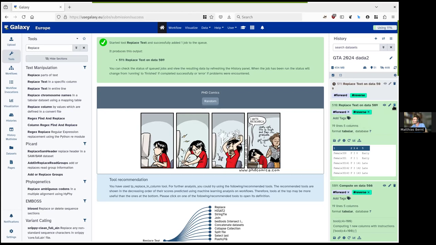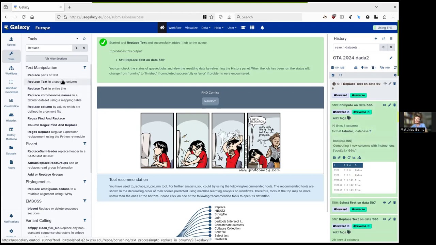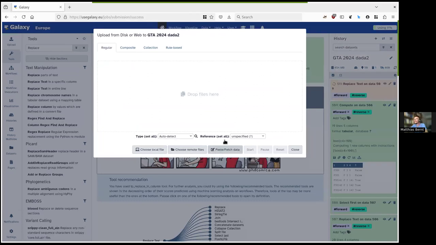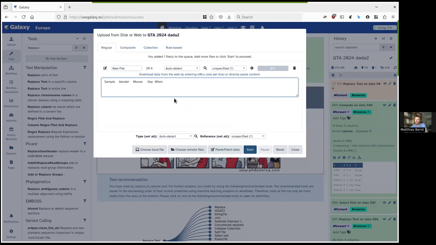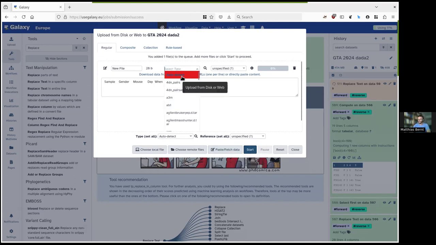So this needs a while. I can delete this dataset, I don't need it anymore. The last thing that we will need then is a header line. I will do this by just creating a file with a header by copy-pasting it. You will find it in the tutorial, but you can use any text editor to create a simple text file with the text sample, gender, mouse, day, when, separated by a tab. Then copy-paste the text in the paste/fetch section of the upload dialog, and then just press start. You could select the data type tabular and then start.